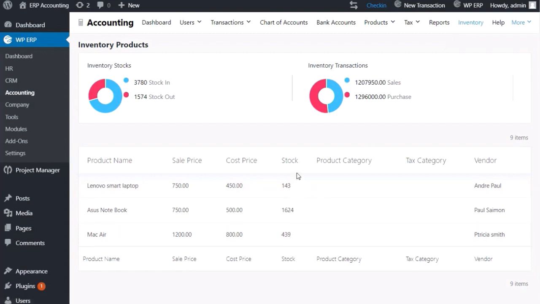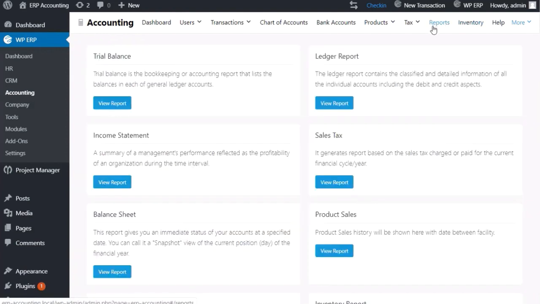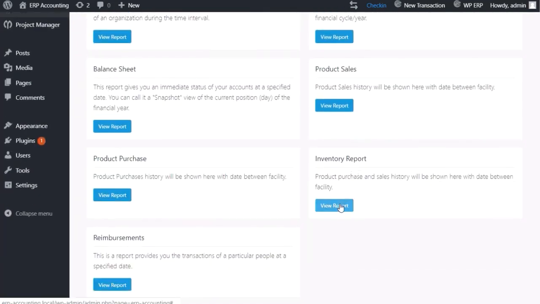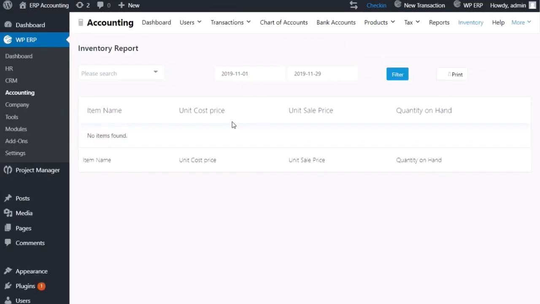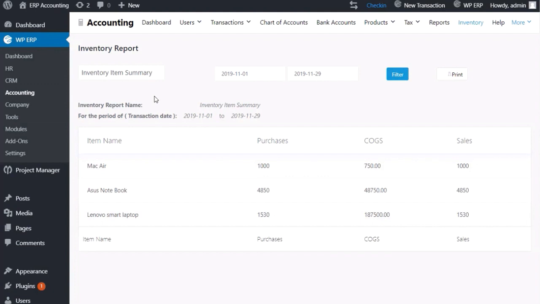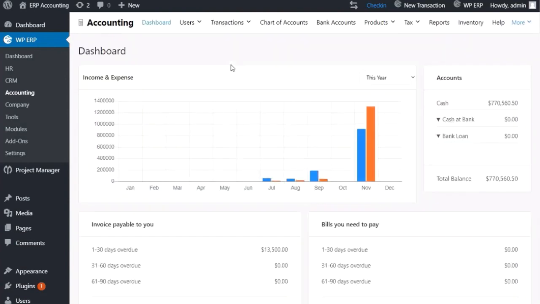You can also check your inventory from the report section. Go to Reports. Click on Inventory Reports. Go to Search option and select Inventory Item Summary. You can see all the stats in the form of reports. It is really easy to use and manage your inventory with WP ERP accounting module.